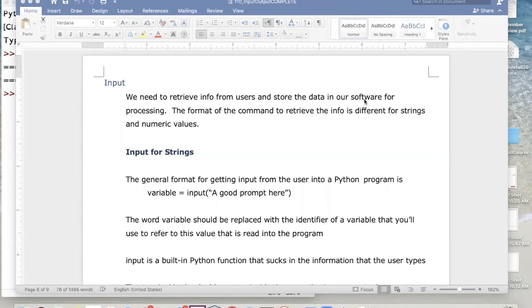In this video, we're going to talk about the process of receiving input from standard input. The process of receiving input is slightly more complicated than the process of creating output, and that's because the command that receives input is formatted differently for string data than it is for numeric data. So you have to think about the kind of information that you'll be receiving and then use the appropriate command.